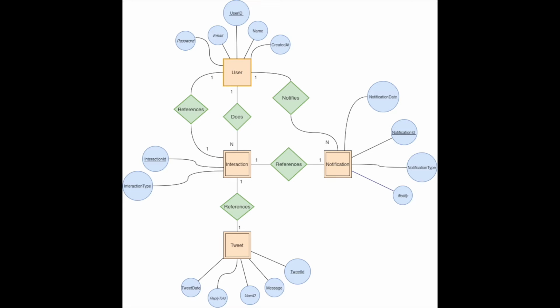Next, we have the interaction weak entity. Here, the interaction entity serves as the core for all of our relations. This entity has the interaction ID, which is a primary key, and the interaction type, which is something like share, read, etc.